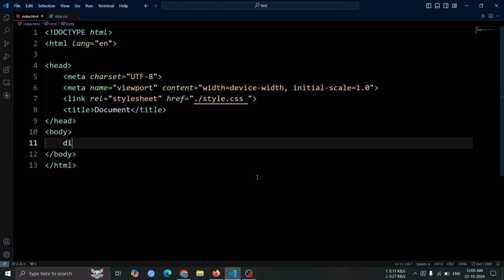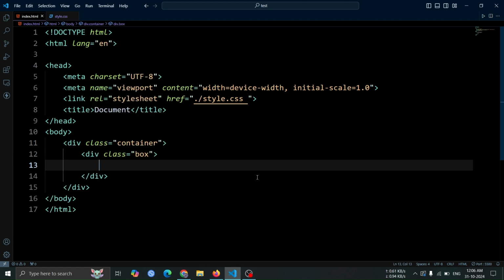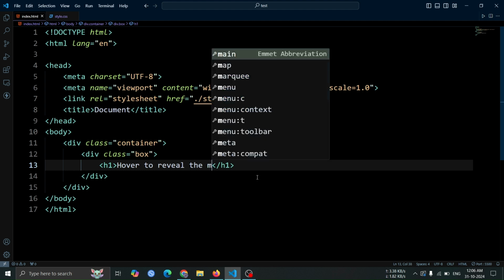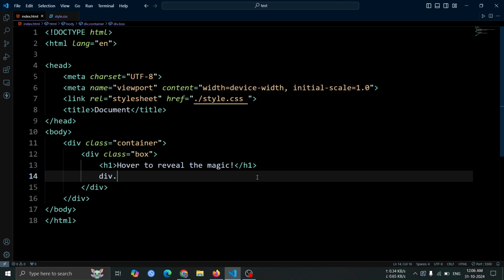Let's start by creating a div with the class name container. Inside this div, add another div with the class name box. Then, within box, create an h1 tag and write any text you like. For example, you could use "hover to reveal the magic text." Next, create a div with the class name clipbox, and inside it, add an image tag.